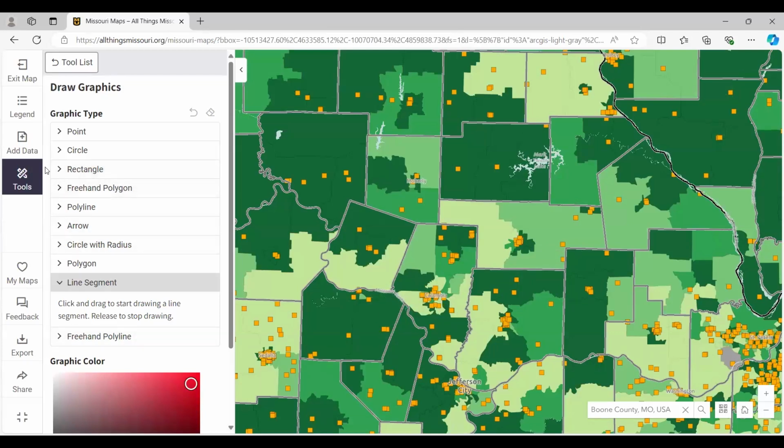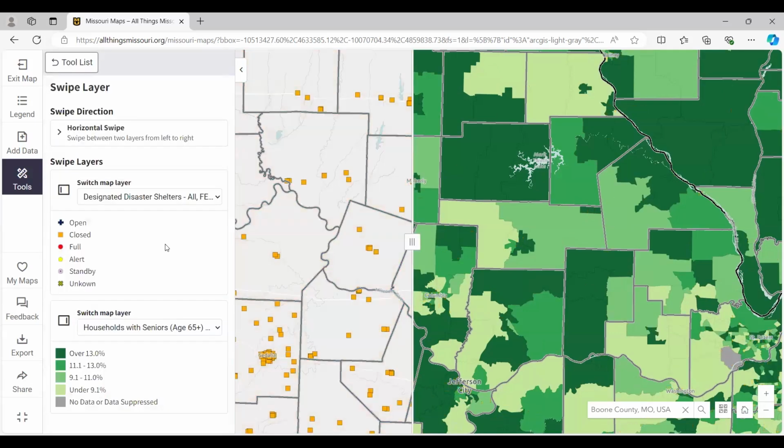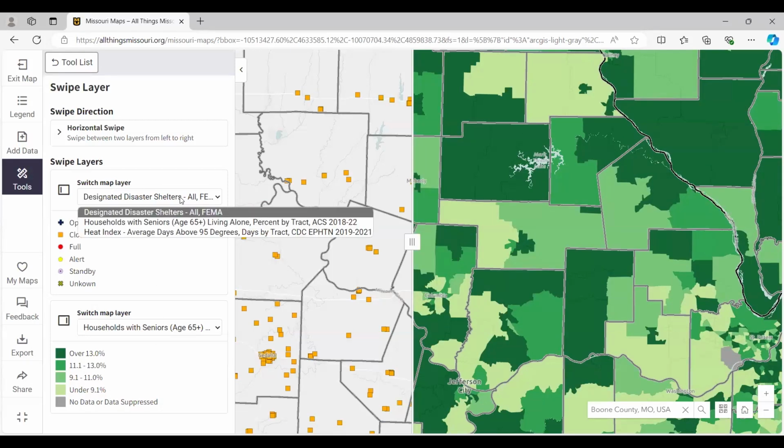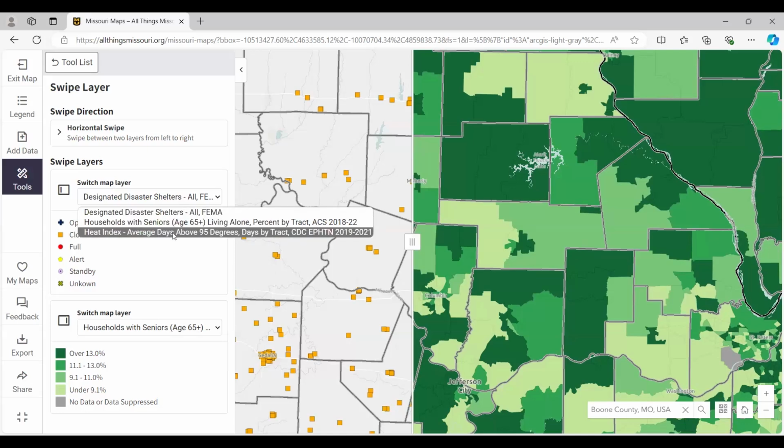So the next tool that I'd like to show you, if we go to the tool list button again, I can click this and go to the main menu, is the swipe layer. Now, the swipe layer is a really great way to compare two layers that you have on your map. So if I click swipe layer here, you'll see that it highlights two layers. I can change which layers are being examined. So for my first or top layer, I can change this to heat index.